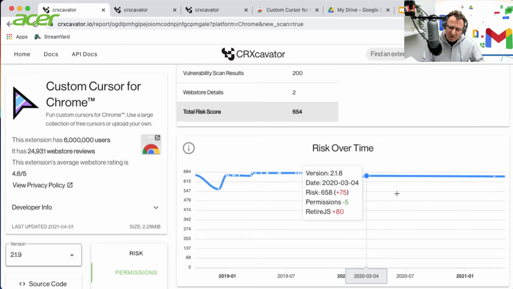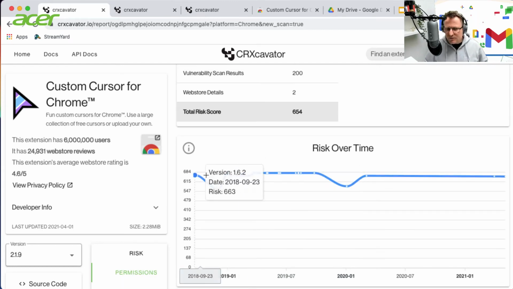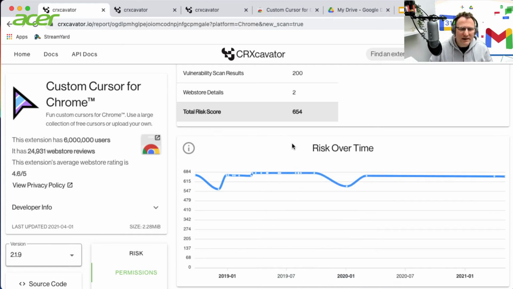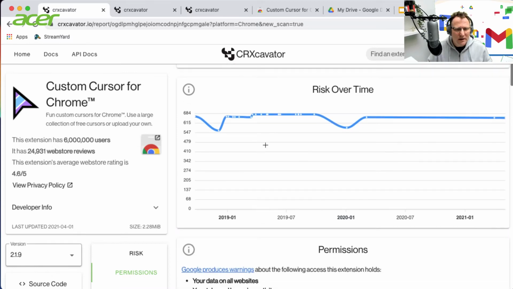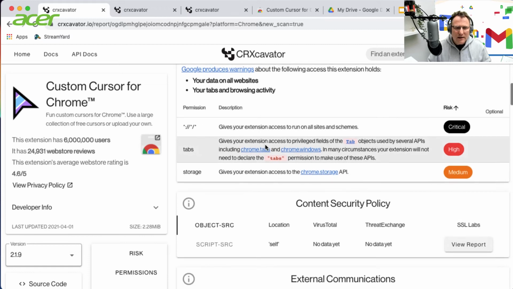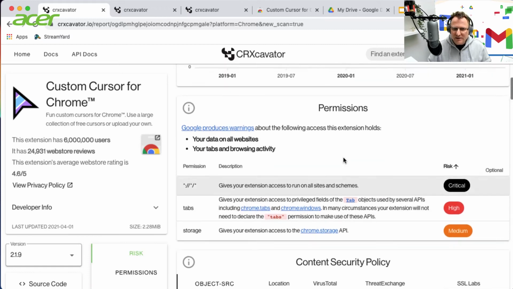That's a pretty high risk score, but you can also see how that risk score changes over time. So if an application has added permissions or become more risky over time, you'll see that risk score elevating as we go through on this particular tool. So if I scroll down here, here are a few things you need to be aware of.